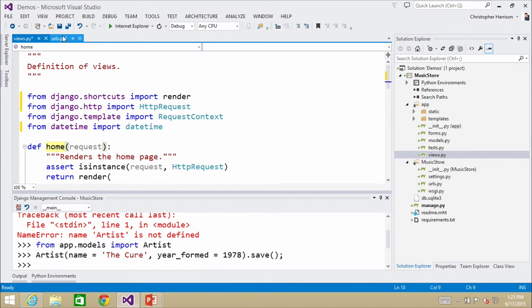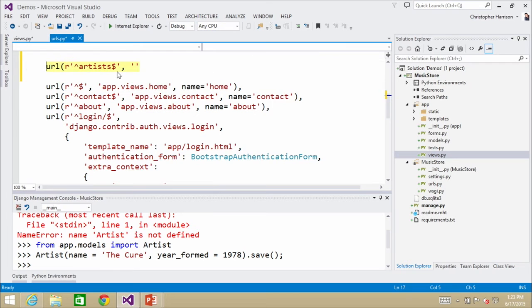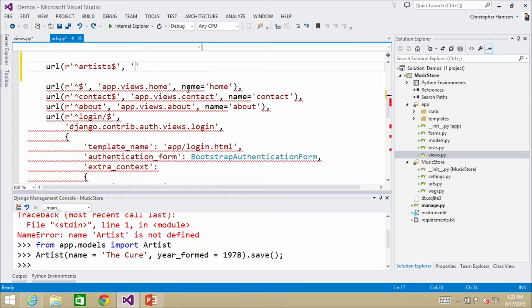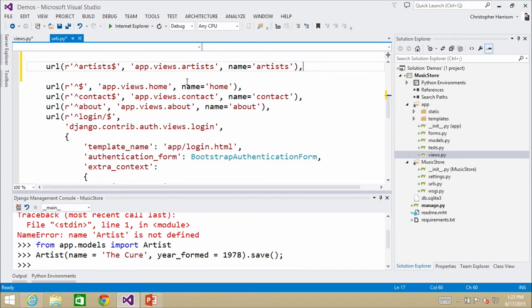So what I'm eventually going to do here is create, inside of app views, a brand new method that I'm going to call artists. And that's what's going to display all of my artists. And let's give this a name of artists. There we go. Now, don't forget the comma at the end.